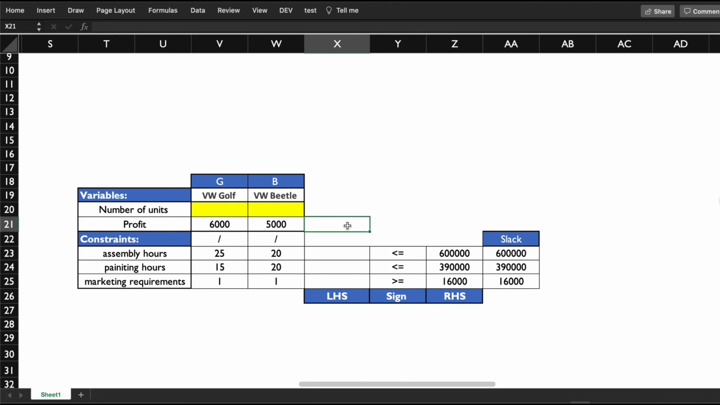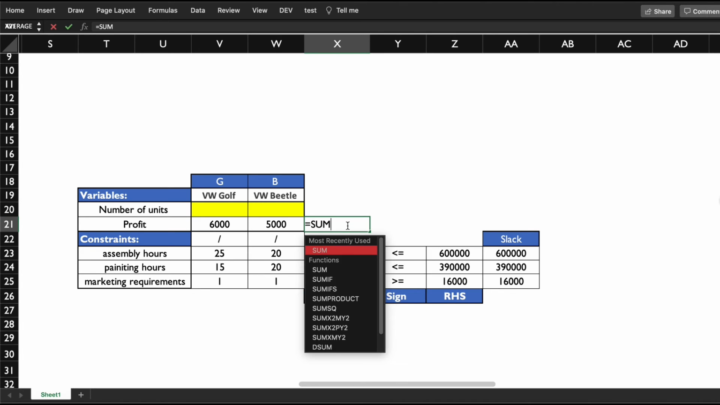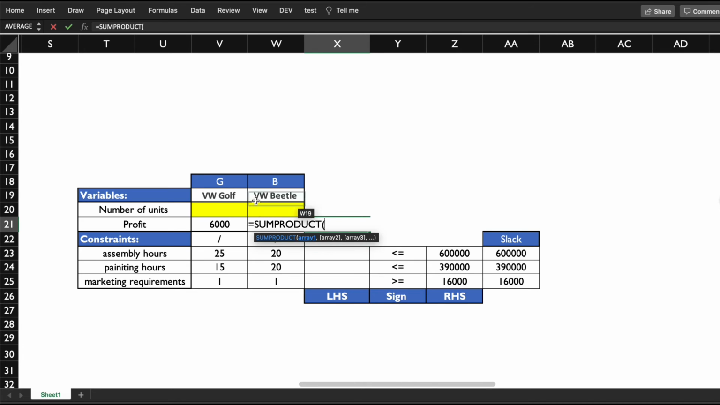We can calculate the profit of the company by using the sum product function. In this case, we must multiply the number of units produced by the markup per car, namely 6,000 for the Golf and 5,000 for the Beetle. Of course, the outcome of the calculation is 0, since we did not deduce the number of units that have to be produced. We must then set the formula of these 3 cells.